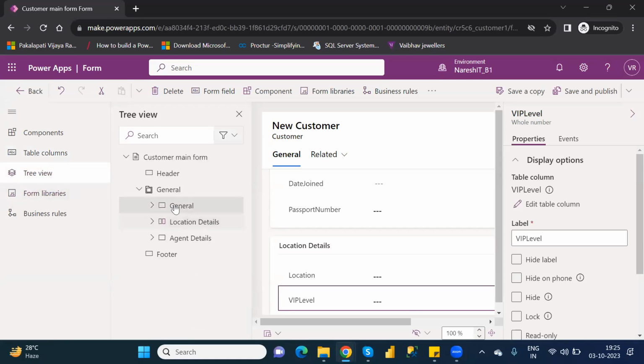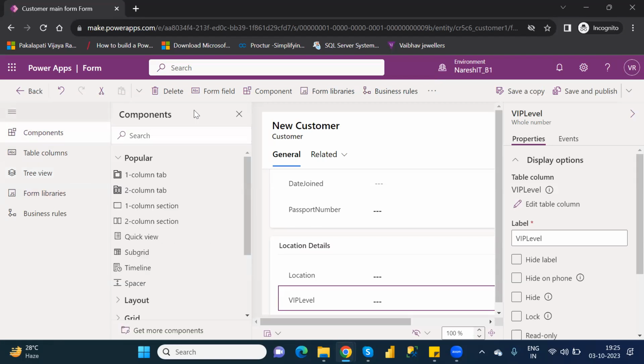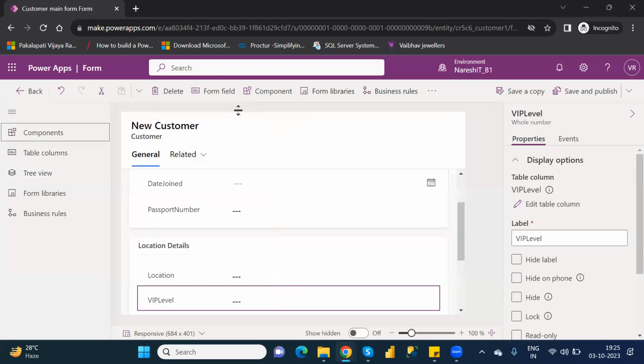Under the general tab, what columns are there? These are the main columns in the section. In this particular location detail section, what columns are there? Those details are shown here. In this agent details, what columns are there? Those columns will show here. That's it. Nothing more in that. Once it is taken, now it is over. However you want to arrange it in the form, you have already arranged it, done.